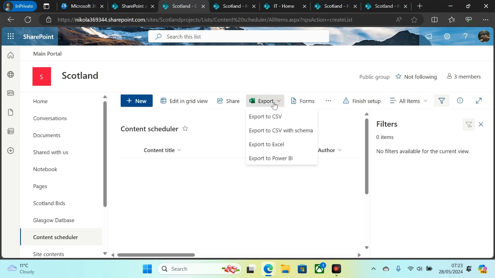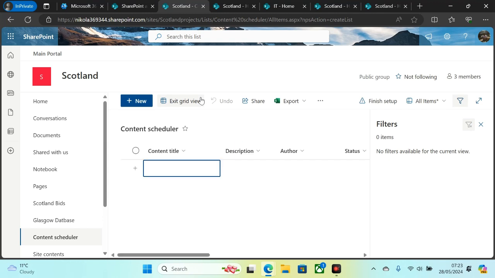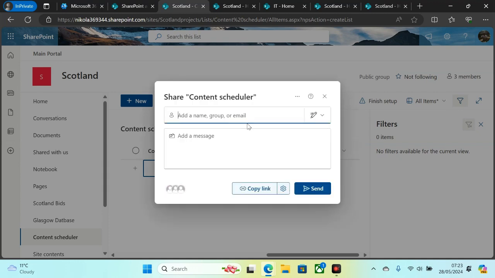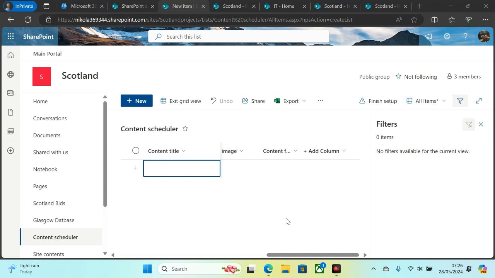We can export this file to other platforms like Power BI or Excel or CSV. Then we can do the edit in a grid view as well, and yeah, I mean that's what makes it sort of powerful. In addition, we can share it.